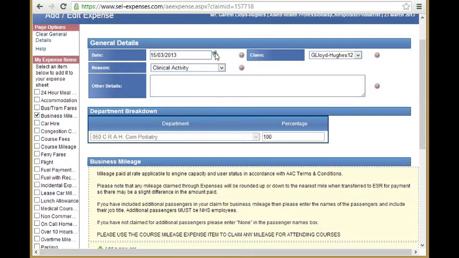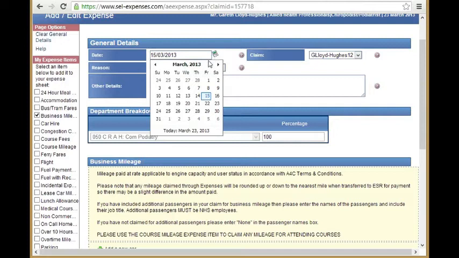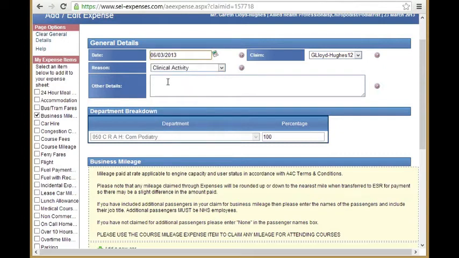The date, there's a little calendar. I can choose which date I'm claiming for. If it's not today, I could choose a previous day. I can't, of course, choose to claim a day in advance of now because I haven't done it yet. But I can choose any day from today backwards. So let's say I want to choose Wednesday the 6th of March. There you go, Wednesday the 6th of March.